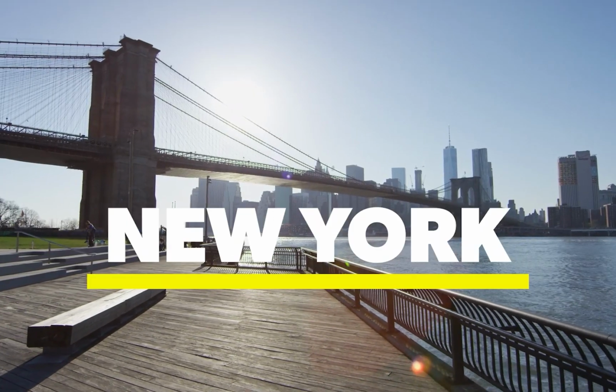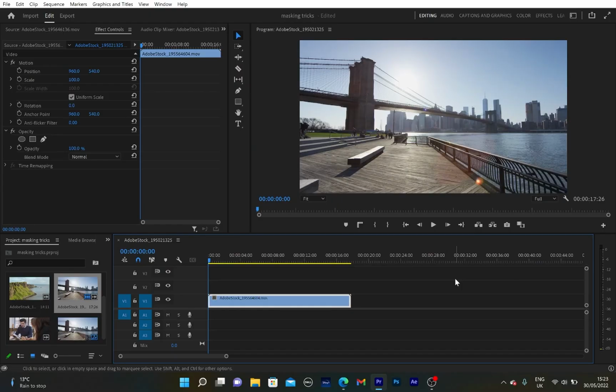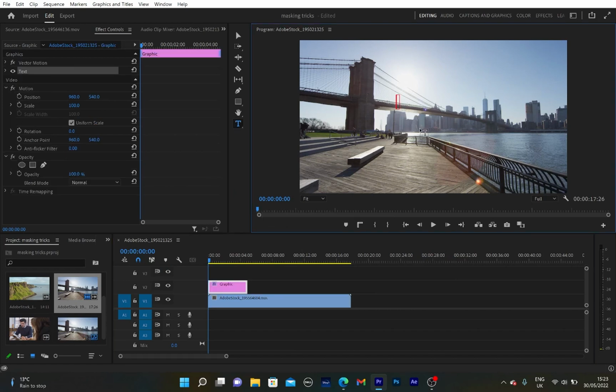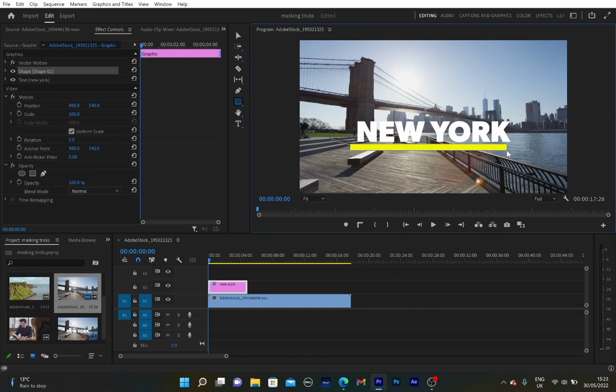Moving next, we've got title animation. First, I'll select the video layer and hit T for the type tool, then I'll create text anywhere on the program monitor. After that, I'll increase the text a little bit, move it further down and place it at the middle of the screen. Next, I'll select the rectangle tool and draw a line a bit longer than the text.